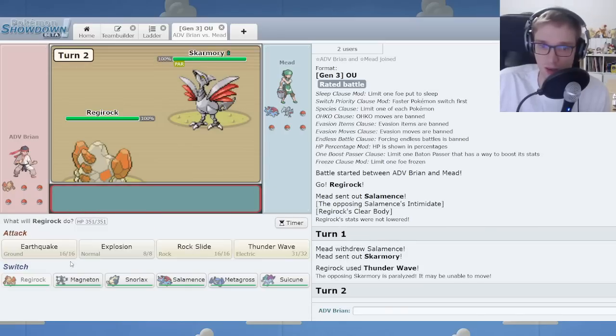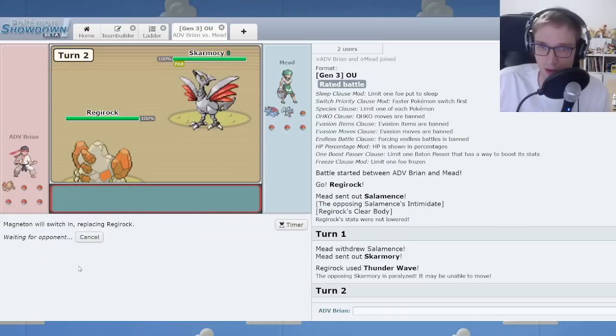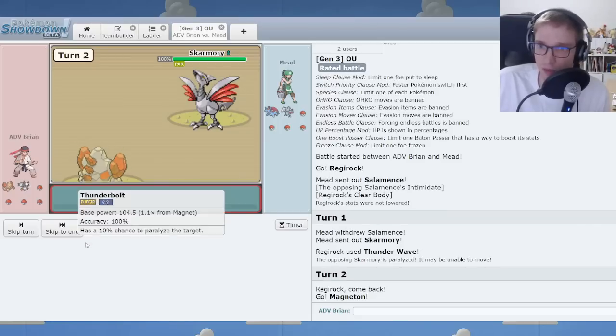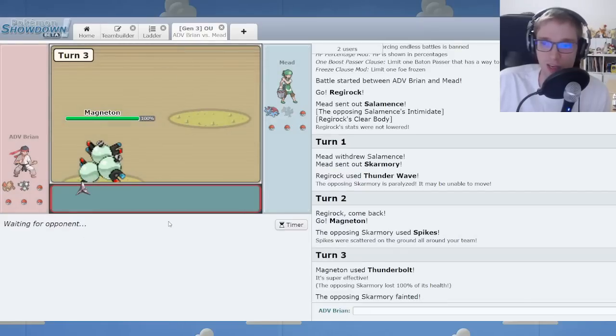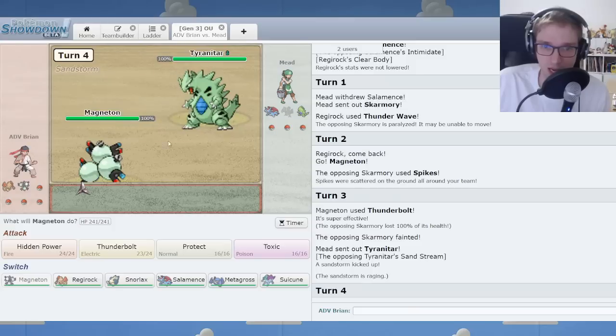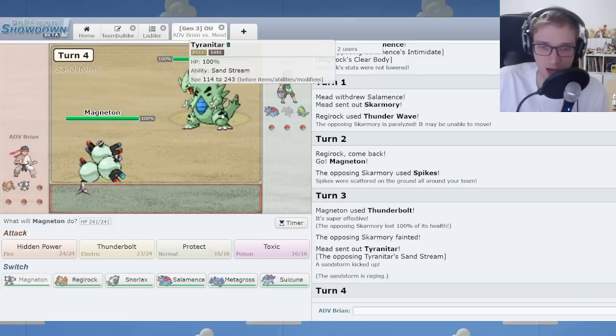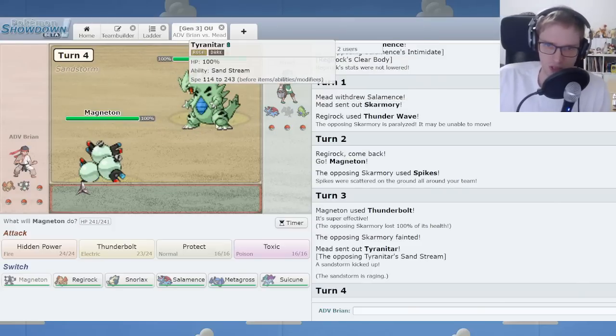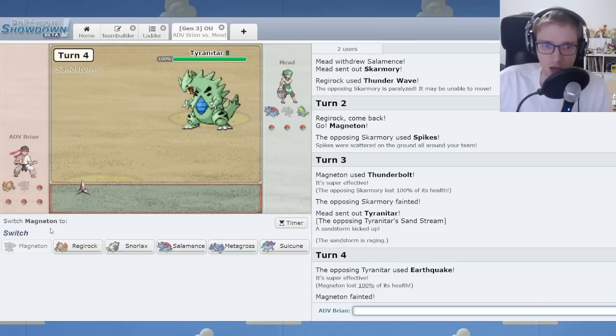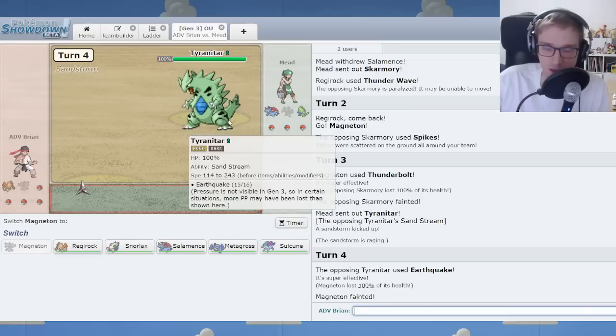I wonder what Mead's using here. Will Mead play around Mag? We'll see. Mead might get me. Mead's pretty good. I'm probably just T-bolting this, I think. I'll just T-bolt this. Oh, it's fast. That's max speed Tyranitar. Interesting. Jolly DD, must be.